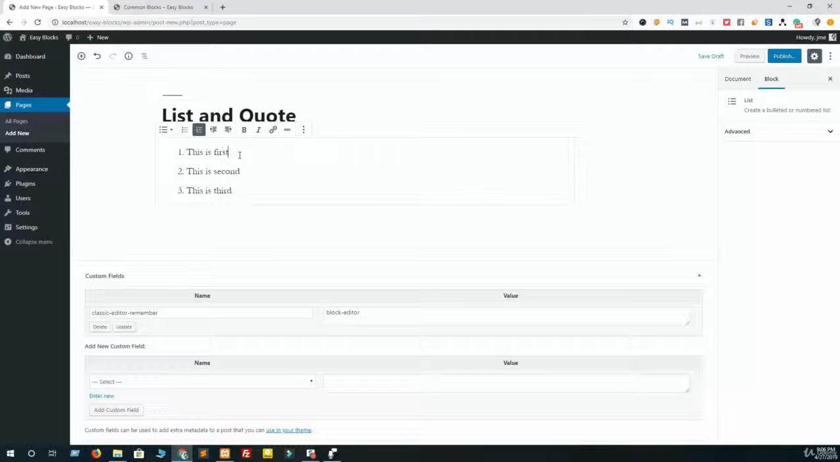If you need to make any text bold, then select the text and click on this bold icon or press Ctrl B. To make it italic, just click on this I icon or press Ctrl I. That's all. And if you need to place any link on any text, just click on this link icon. This is how it actually works. And that's all about list. There's nothing complex and there are no extra options for this list block.